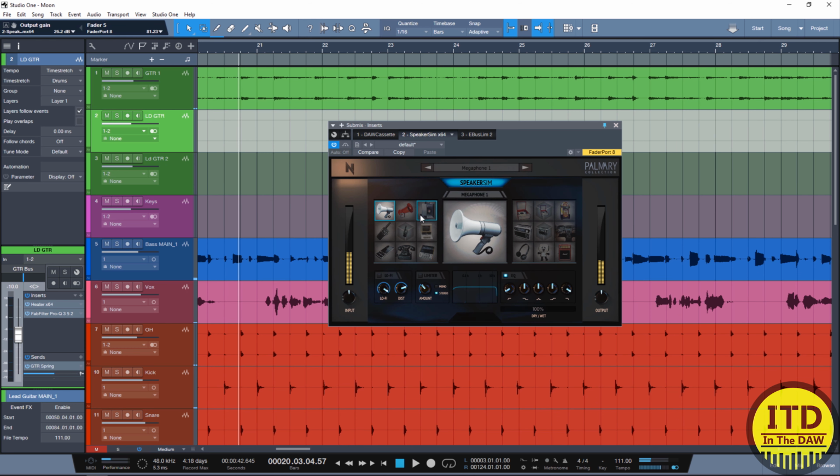Another really cool thing is once you've found a preset that has decent settings that you like, you can just click between the different simulations to keep the general preset settings right here and utilize the different types of speaker simulations. So let's do that right now.